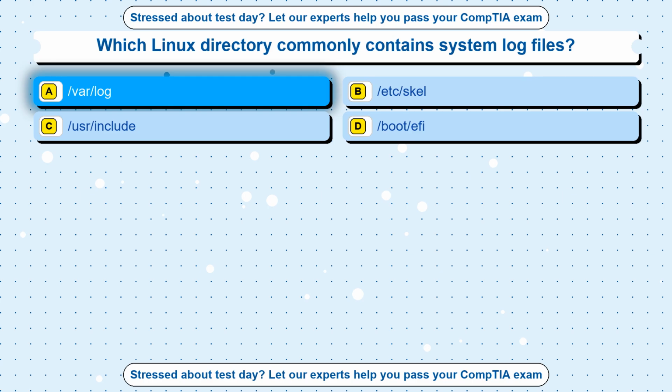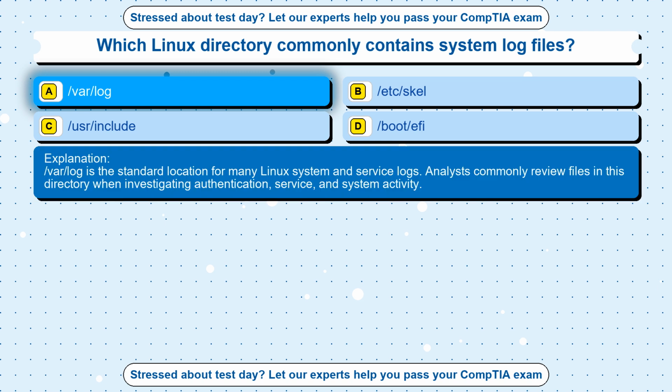The correct answer is option A, /var/log. /var/log is the standard location for many Linux system and service logs. Analysts commonly review files in this directory when investigating authentication, service, and system activity.